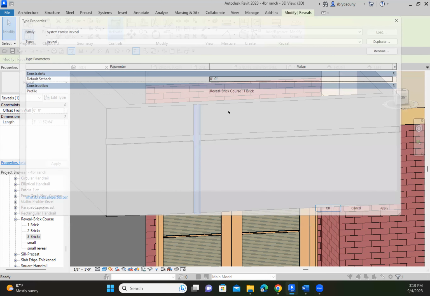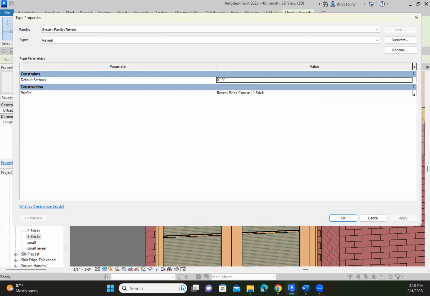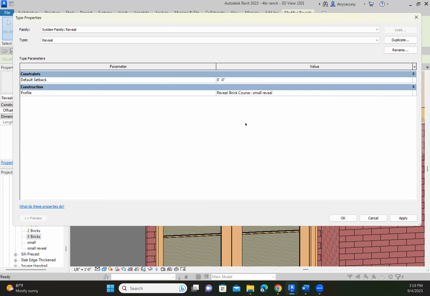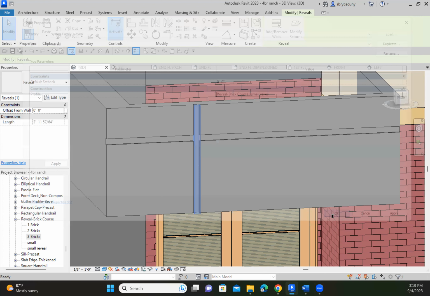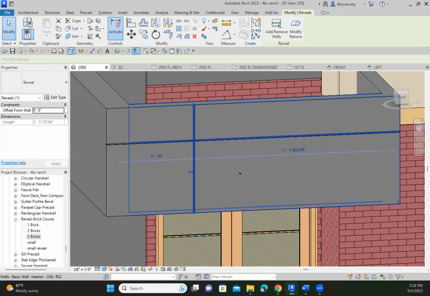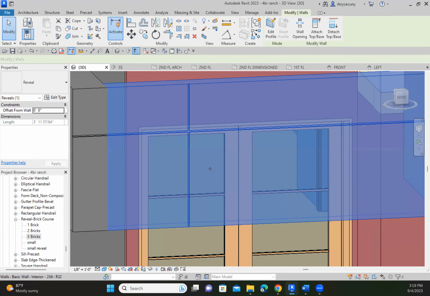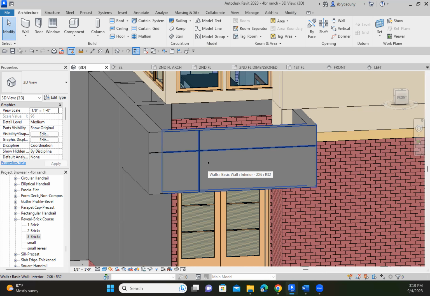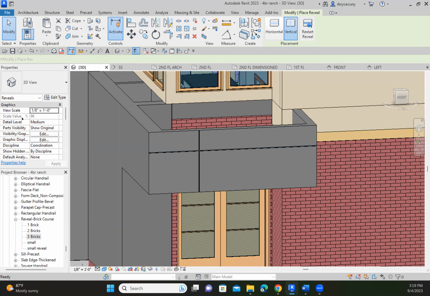And I have the ability to change with this little drop down here. And I go small. All right, let's see what happens. And it got me a much nicer, much narrower reveal, which is more like what I want. So very simply, architecture, wall reveal.